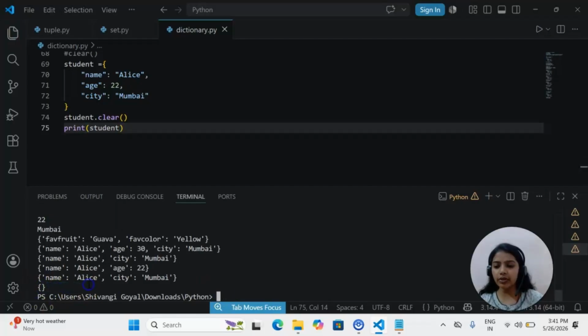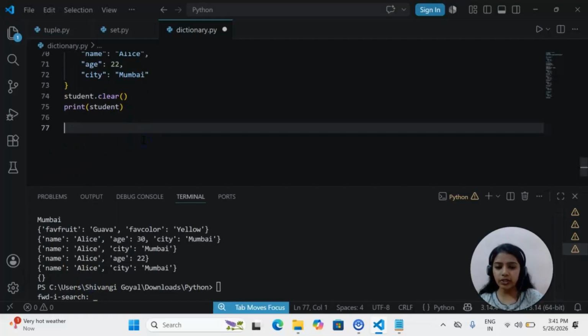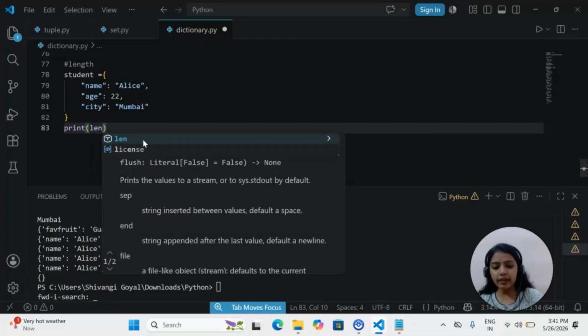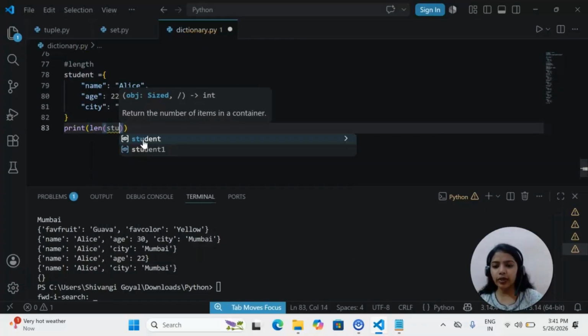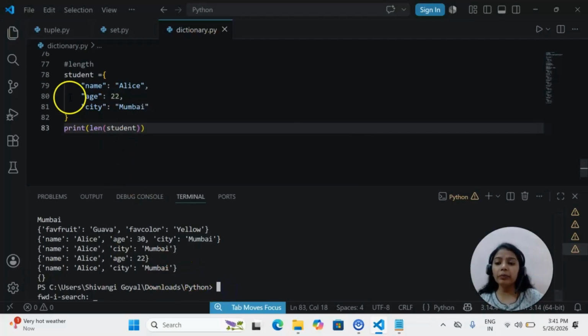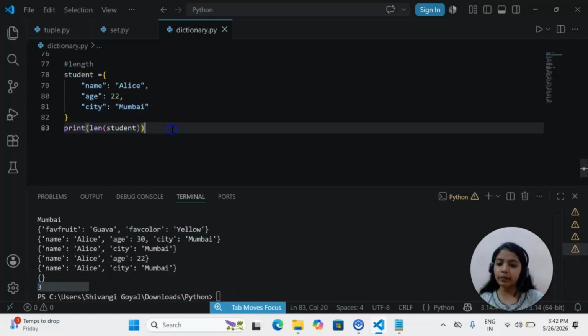It has been deleted, which means the dictionary is still there, but it deleted the data available in the dictionary. Let's find the length of the dictionary. This is my dictionary. If you say print length of student, what will it return? How many pairs do we have? 1, 2, 3. So we have a total of 3 pairs. That's why we are getting 3 here.